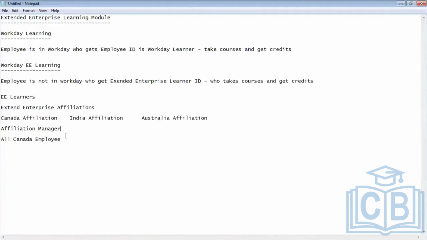Affiliation is nothing but who manages that particular affiliation. Employees. Extended enterprise affiliations are nothing but, if you have, as I told you, Canada, India, you can take that as an example. And extended enterprise learning.